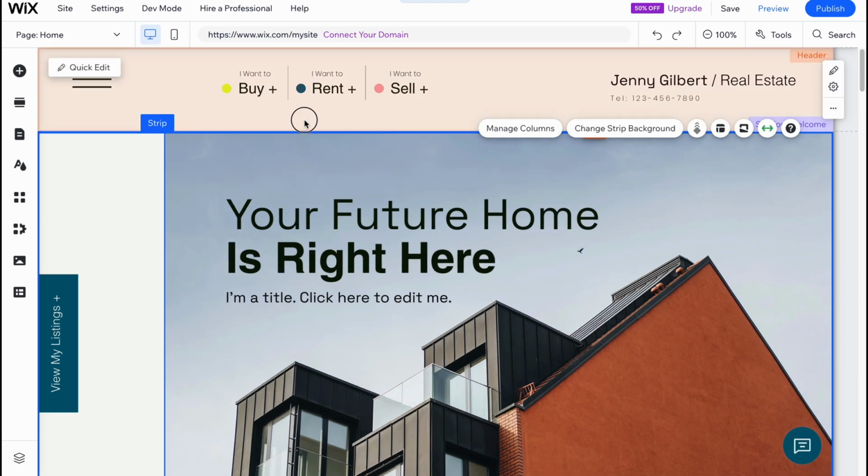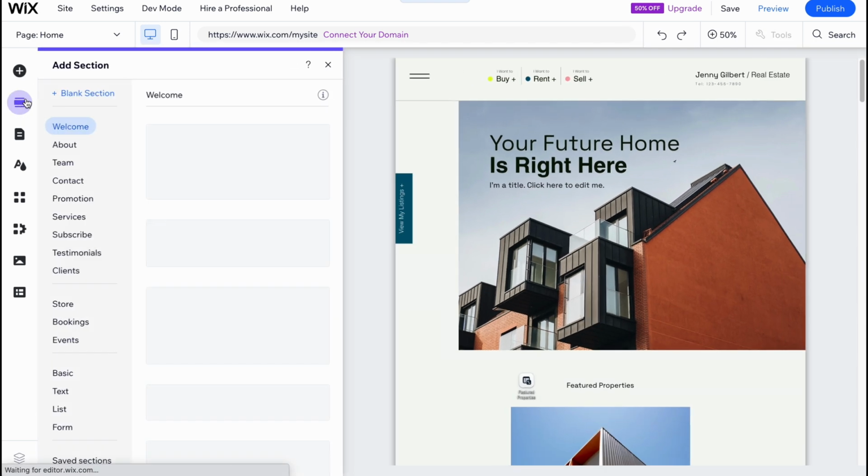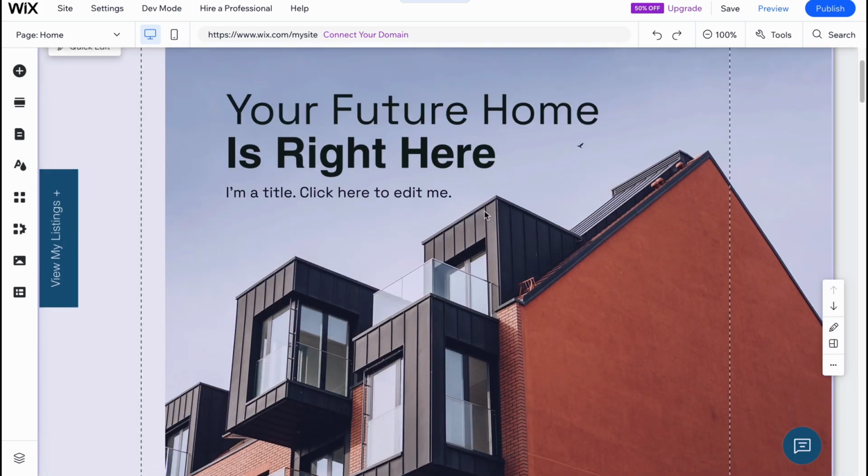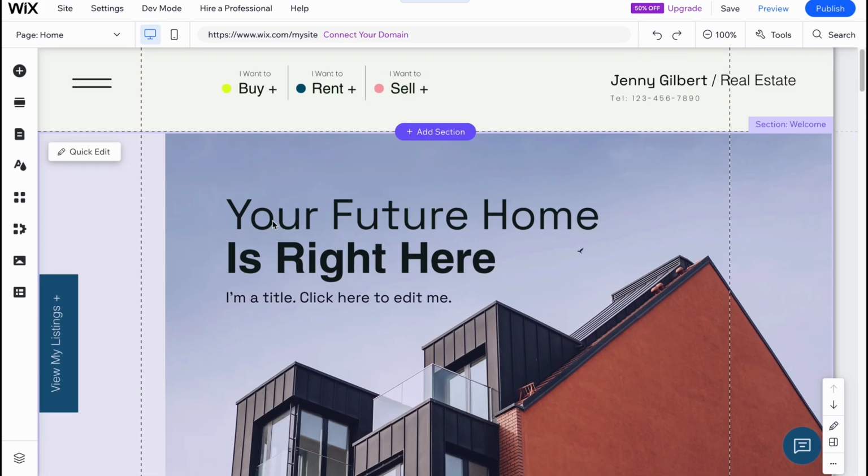In order to add a section, we can simply go to the add section area, where we can find a lot of templates: welcome, about, team, contact, promotions, advice, subscribe, testimonials, clients, store, bookings, events, basic text, and so on. The same way, we can easily delete a section and do some other stuff.